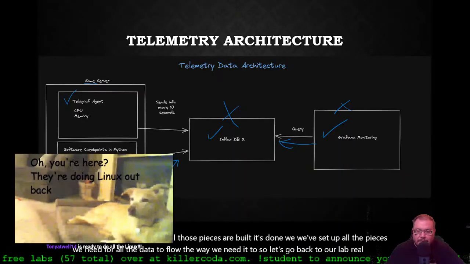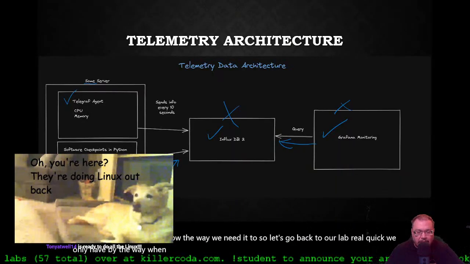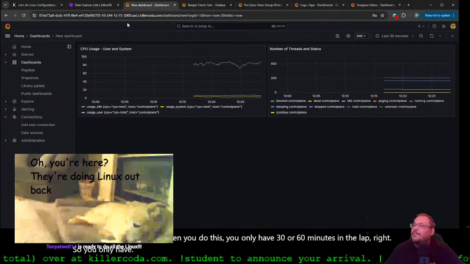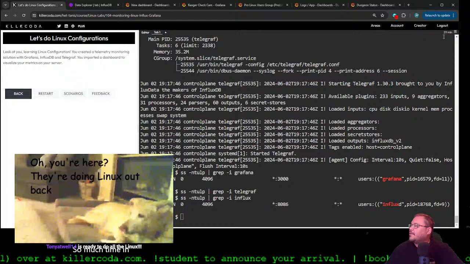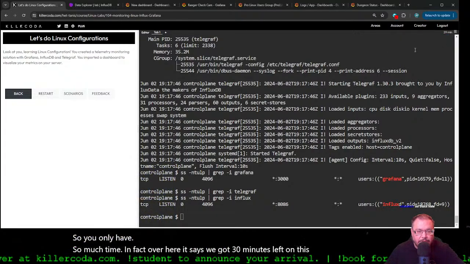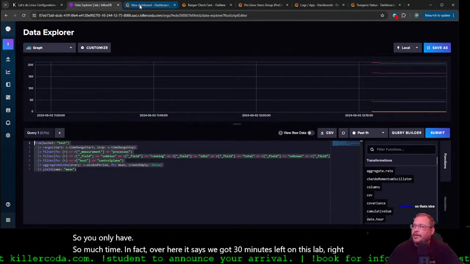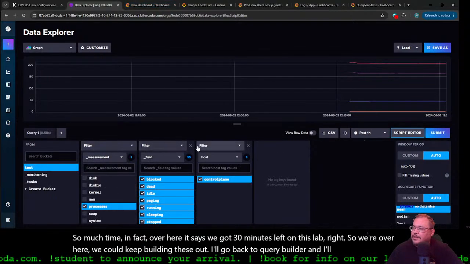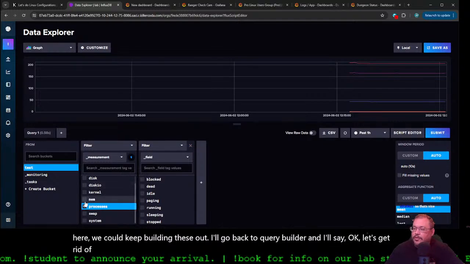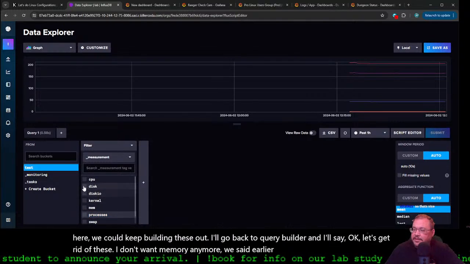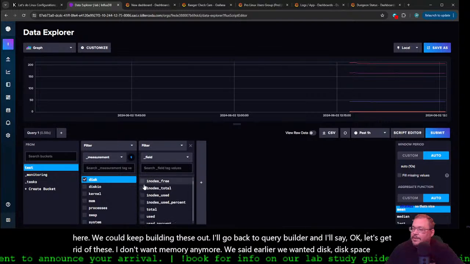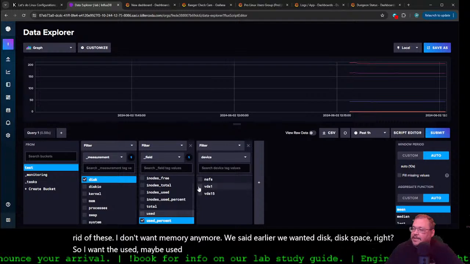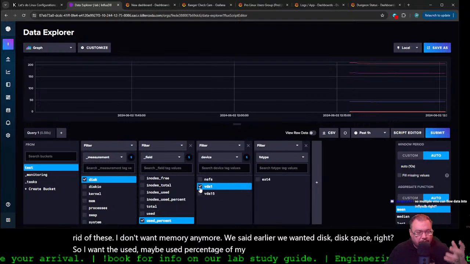By the way, when you do this, you only have 30 or 60 minutes in the lab, right? So you only have so much time. In fact, over here it says we've got 30 minutes left on this lab, right? So we could keep building these out. I'll go back to Query Builder and I'll say, okay, let's get rid of these. I don't want memory anymore. We said earlier we wanted disk space, right? So I want maybe the used percentage of my system for my VDA1 because that's my root disk.